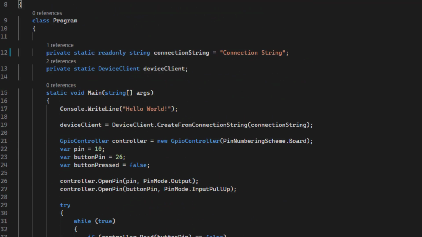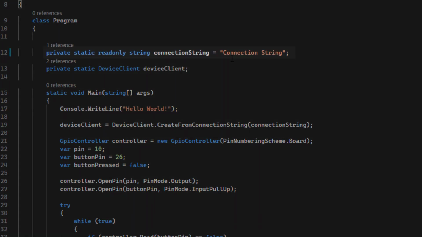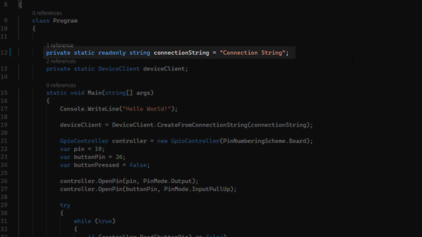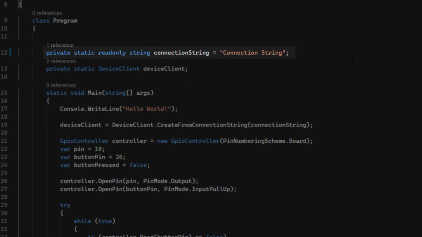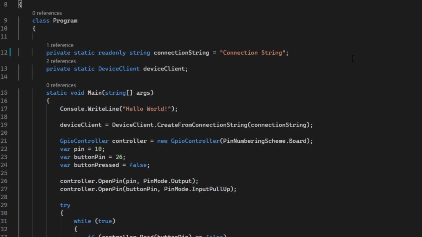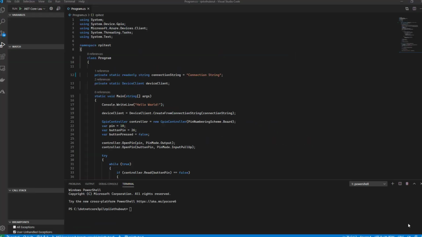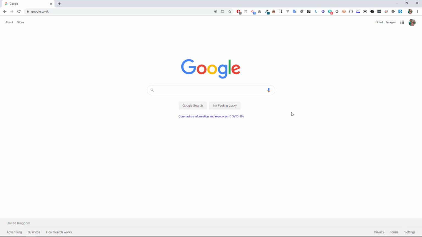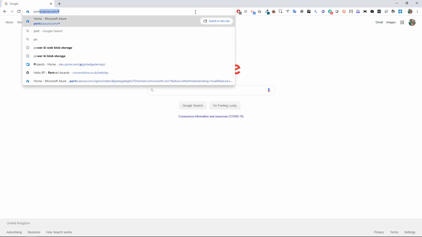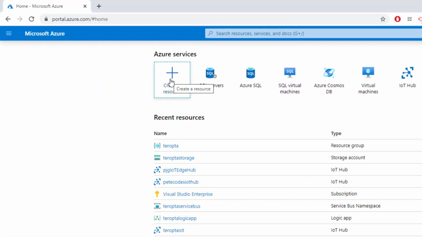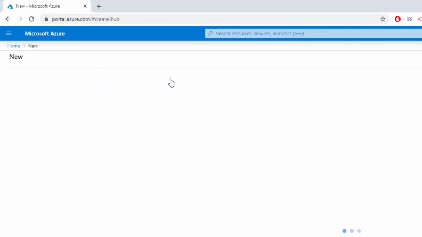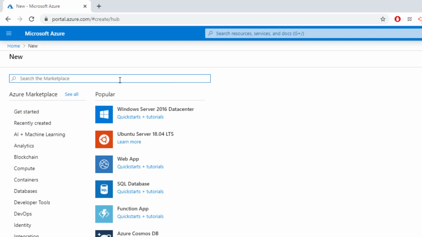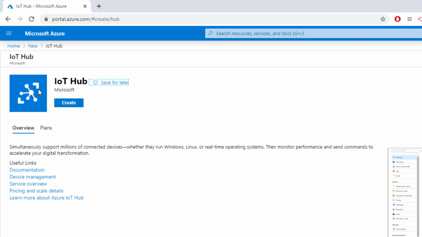And so, if we scroll back to the top though, currently we're missing a connection string. So we need to get one of those. To get one of those, of course, we'll need to create an IoT Hub in the Azure portal. So if I switch across to Chrome and we head to the portal, if I press the Create a Resource button, and then here in the Search the Marketplace box, we can do IoT Hub and choose the first option.